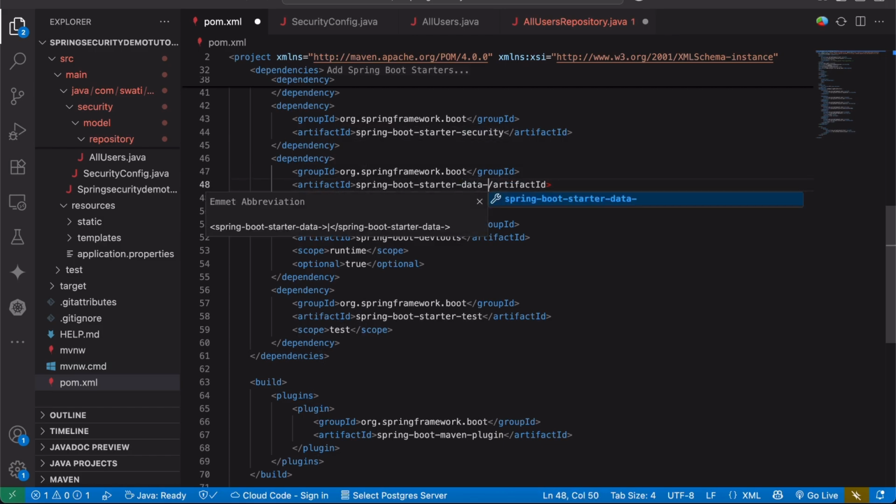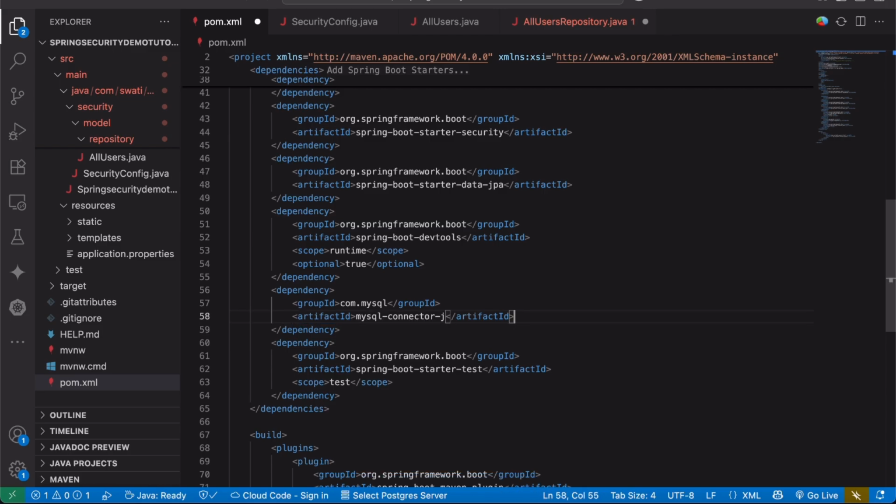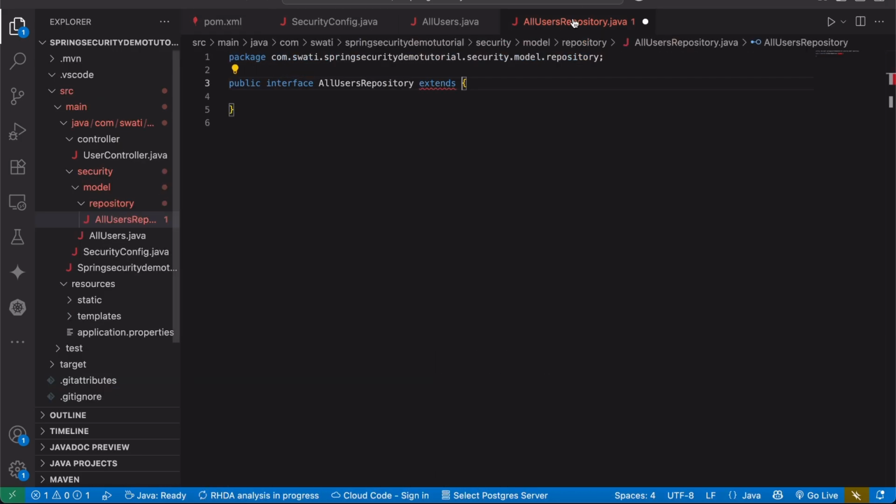Spring Boot starter data JPA, okay, dependency as well, the MySQL connector J. You can skip the version. Spring Boot will automatically pick the latest version. Now we'll save, and now if I go back to my repository.